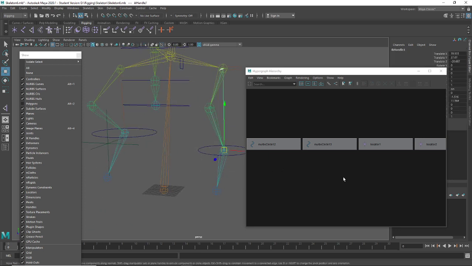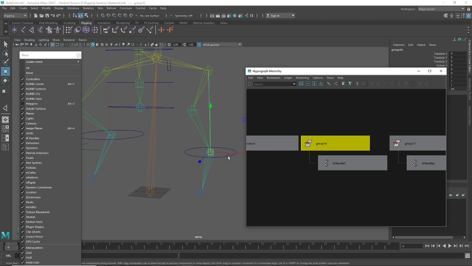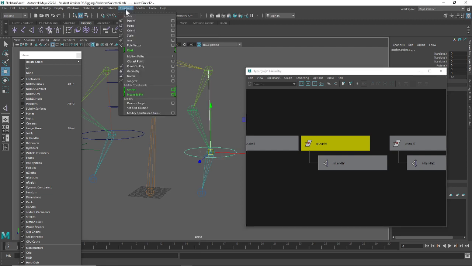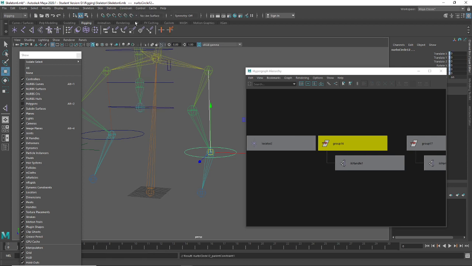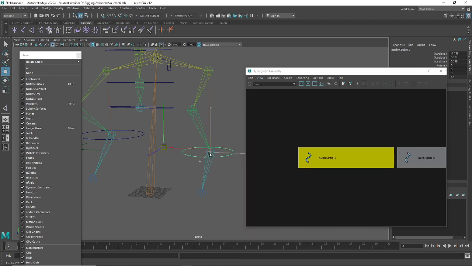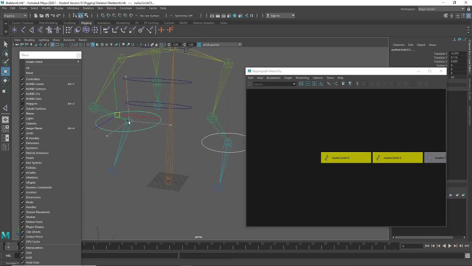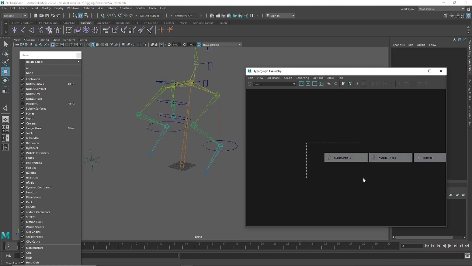Let's find the groups here. Okay, so here's this group. So what I'm going to do, I'm going to shift select this group, then shift select the controller, and let's try that again. Constrain parent. This is bizarre. I swear, it's always something. Okay. Why is that being totally weird? These are being totally weird. Okay, don't know what's going on with these, but when in doubt, go ahead and delete them.